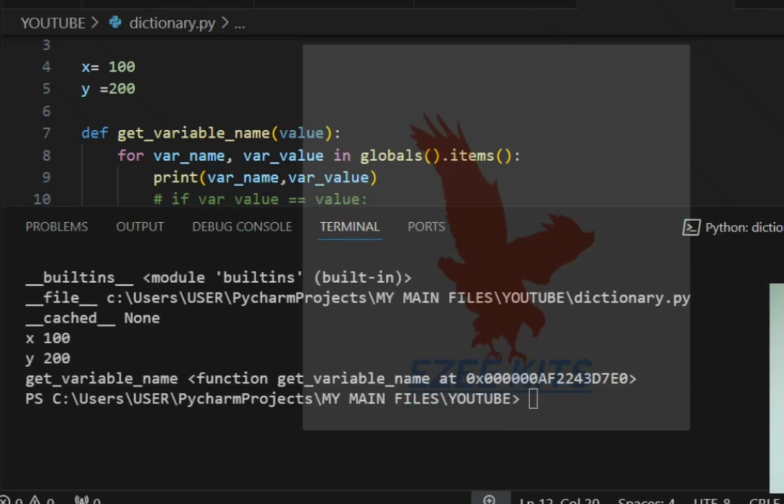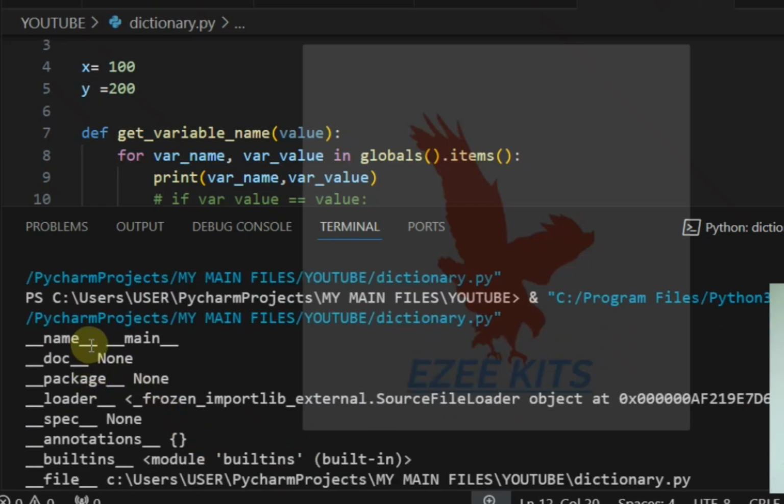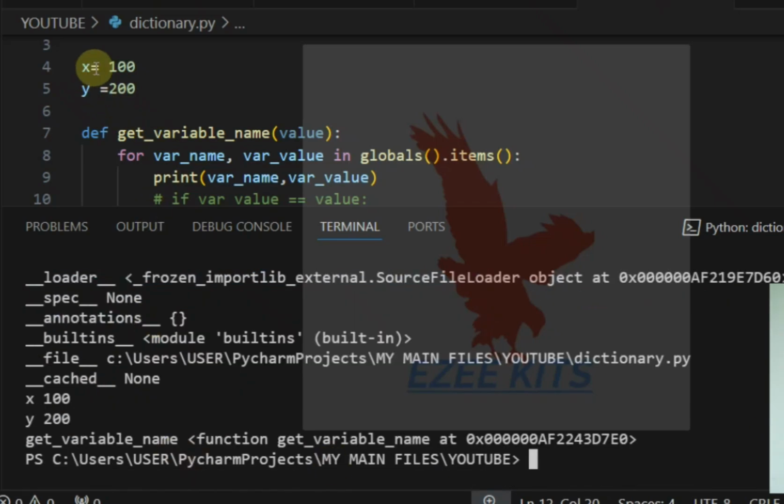You can see it returns some kind of values, which signify that this is the variable name and this is the value. Let me go down. You can see this is our x and 100. This signifies that this is our variable name and this is our value.